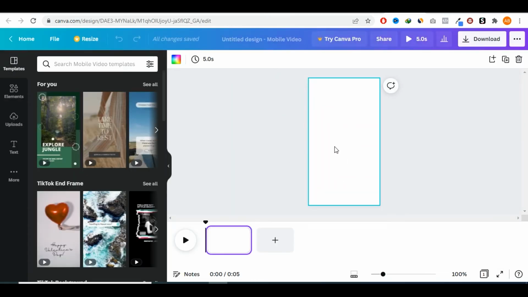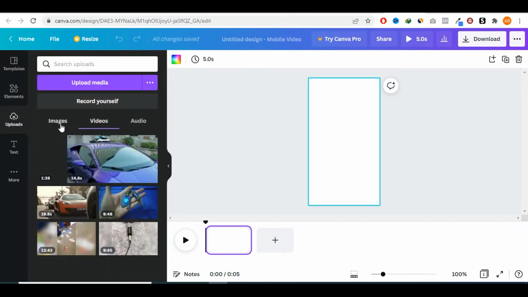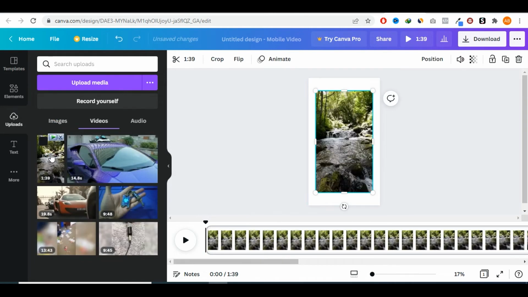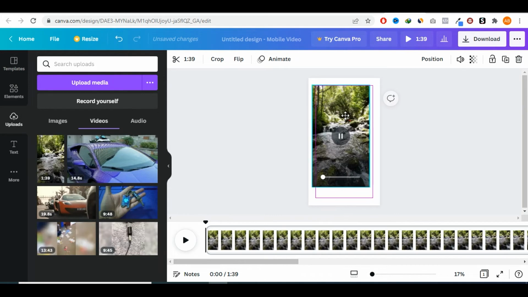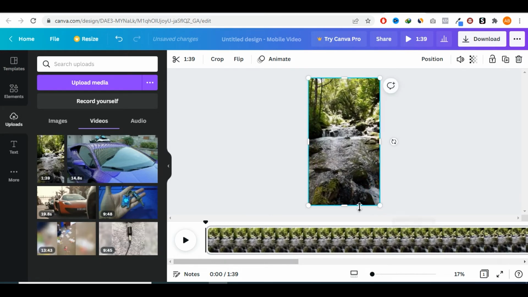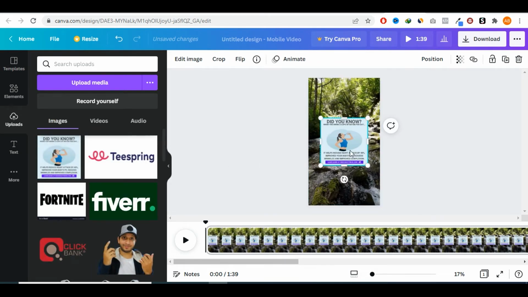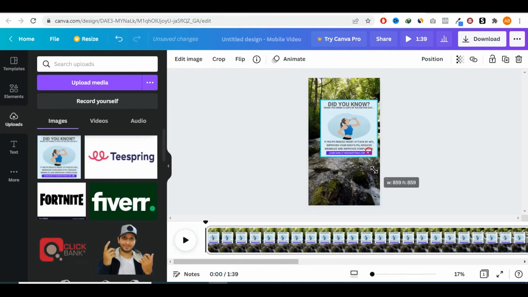So you want to click on TikTok video, and you will be presented with a blank Canva, as you can see here. In order to save time, I've already uploaded my image and my video template. So basically, you click on your video template and bring it here on the blank Canva. You want to readjust this, make sure that it fits the whole Canva, and then drag your image as well and put it like this, right?